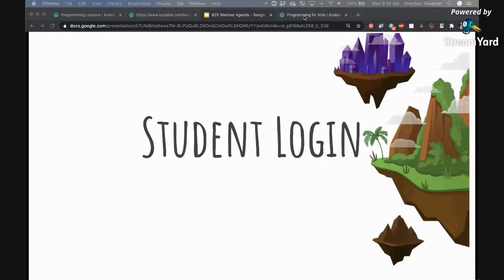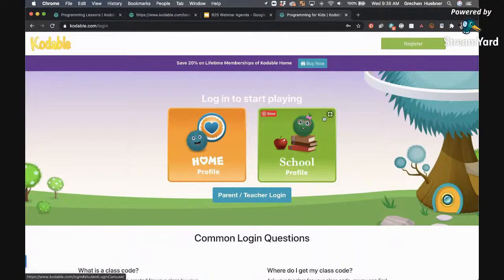So I'm going to demonstrate how to log in on a computer. I'm logging in to a school profile. We also have home profiles. Many of you, I think, are parents who are on a home profile. The difference here is that the school profile is set up to receive assignments. It's set up for school use. And if you are having your students learn at home, you're going to want to share the class code and let them know to log in with their school profile.